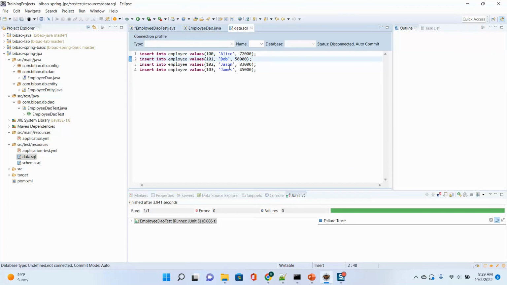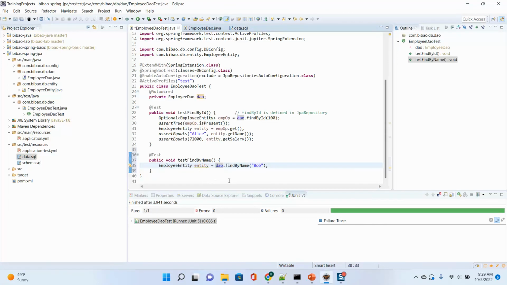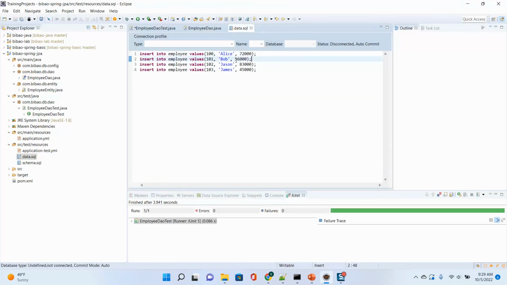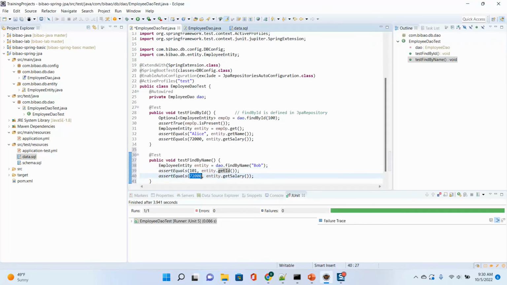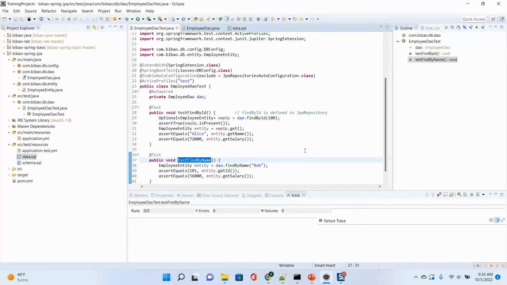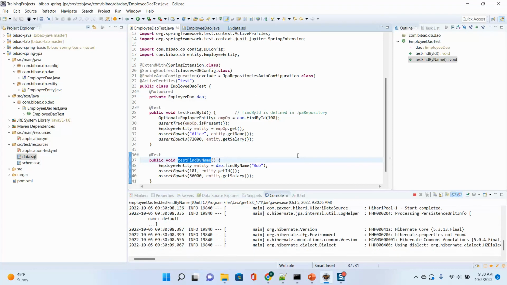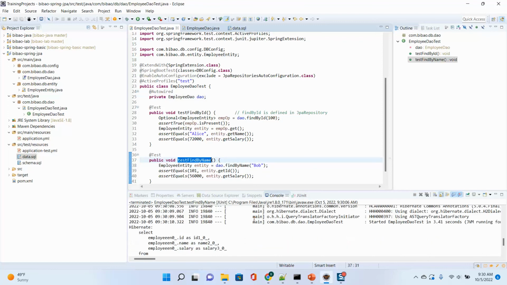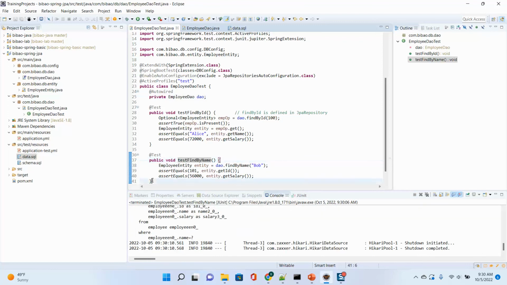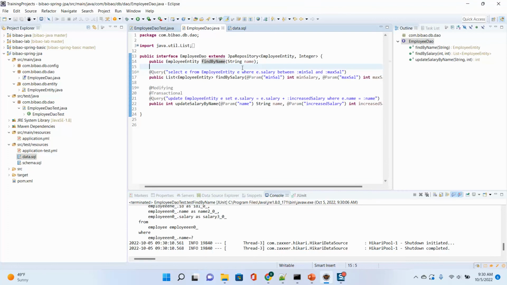So in our query, the Bob has this value. So we will add two things. First, I will check his ID is 101. The salary will be this. So I don't have to check the name because I already find by name. Okay, check this. Okay, then it's working. Now, so this is the first style of this interface.